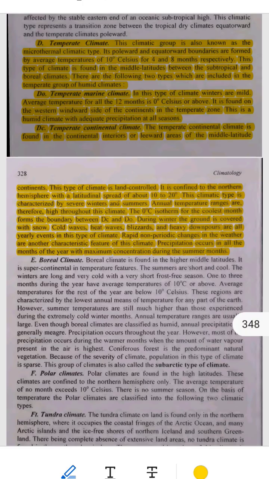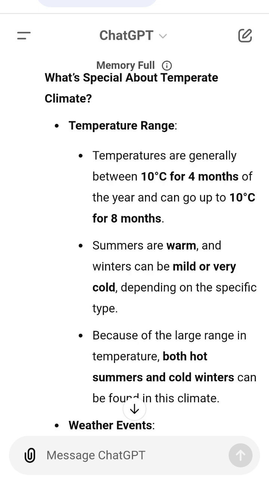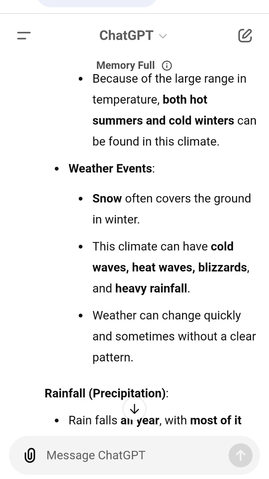Summary of Dc, temperate continental: hot summers and very cold winters. Snow in winter and frequent quick weather changes. Rain all year, especially in summer. Example: central and eastern US, parts of Russia and Canada.